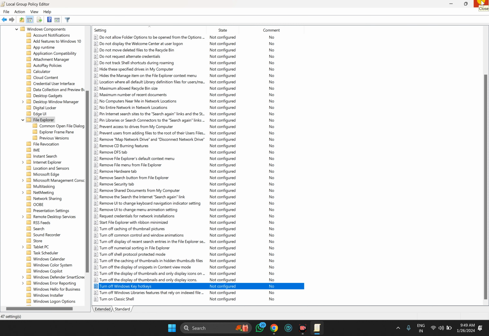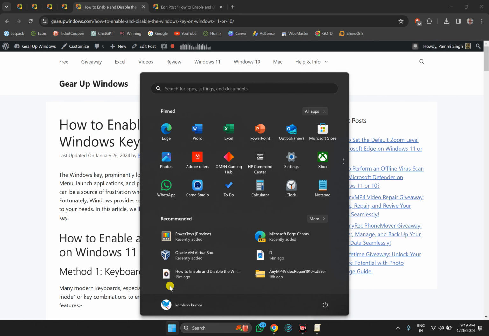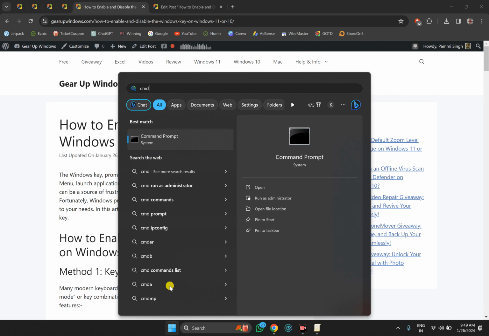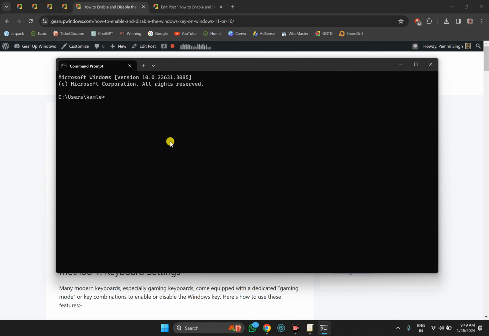After that, close the local group policy editor and click on this one a start button again. Here type cmd, click on this one command prompt entry. Then here type gpupdate and press enter on the keyboard. This will enable policy without restarting your PC.